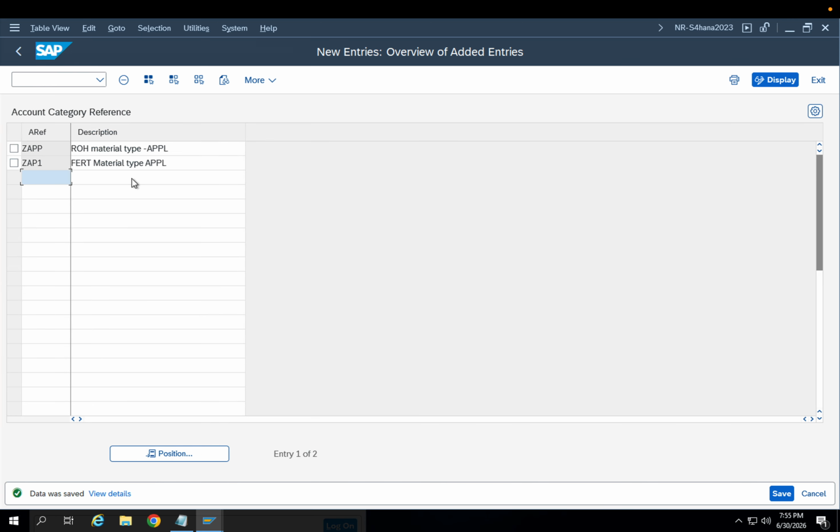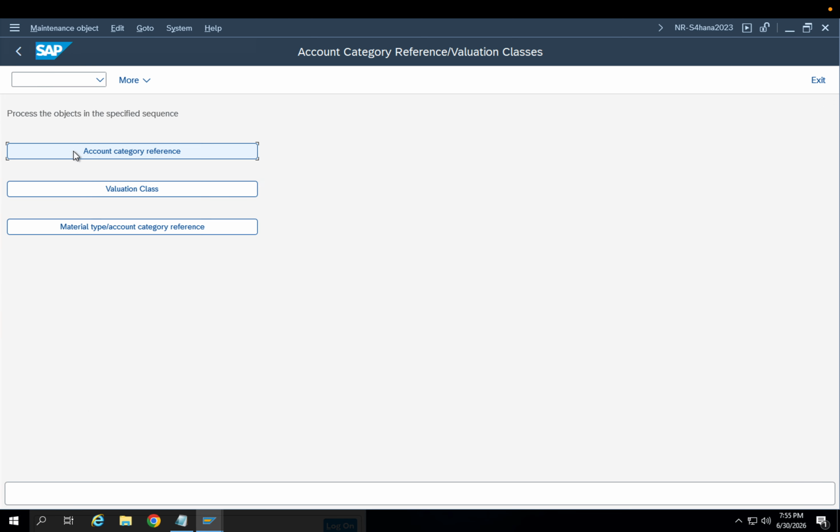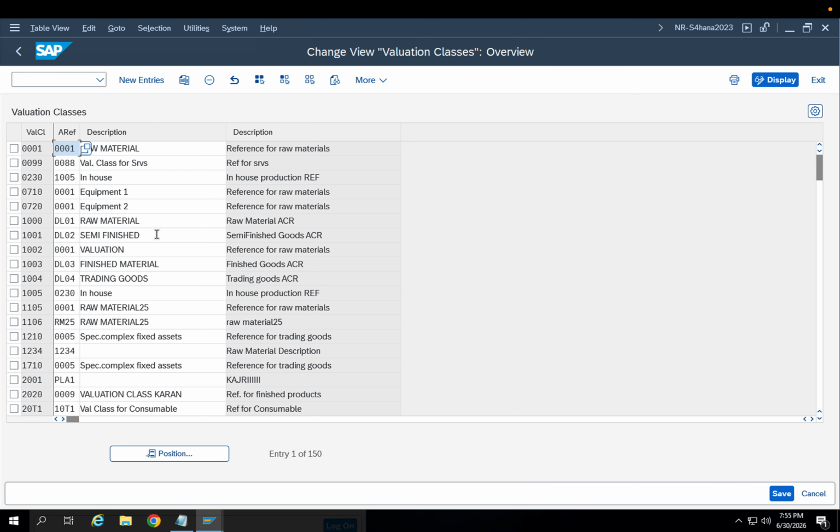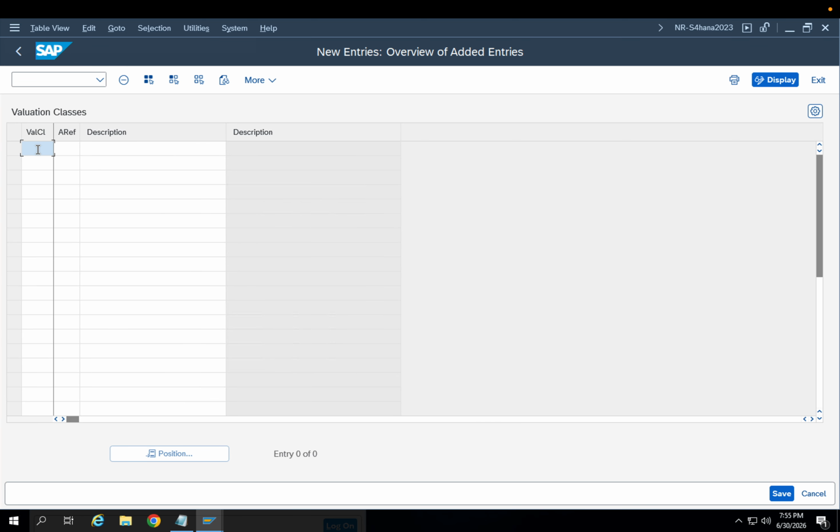Now this account category reference you need to assign to your valuation class. You need to define valuation classes. So first I'll define APP1, which I can define for raw material, some bolts or screws. Bolts and screws and all we can define here.